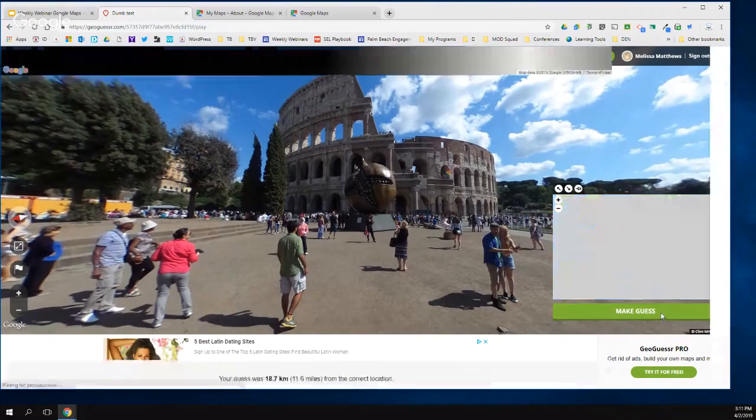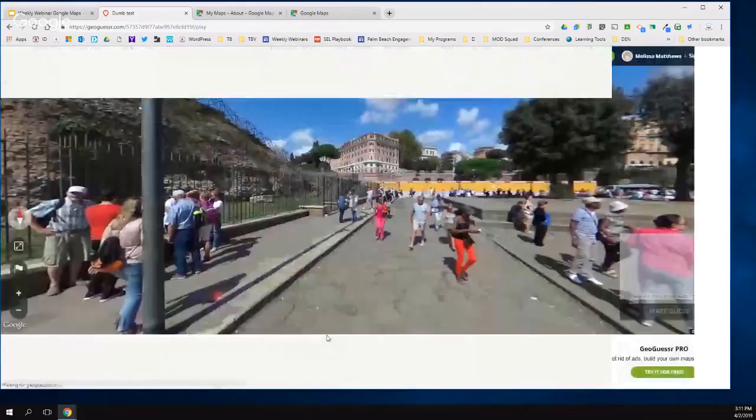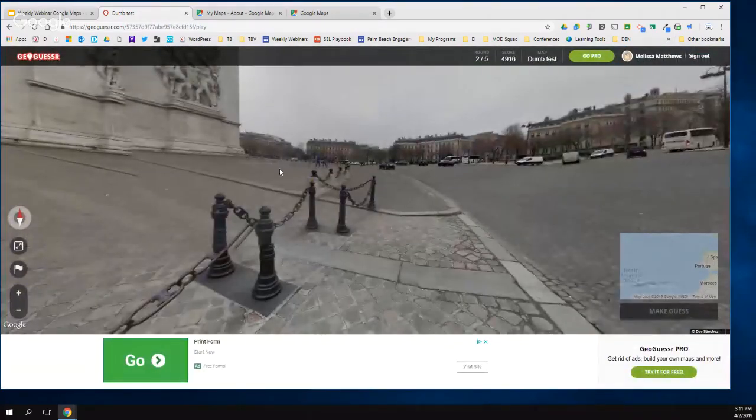I believe that's it. Make a guess. And I earned 4,916 points. I can play the next round. So this is a lot easier than that dirt road.